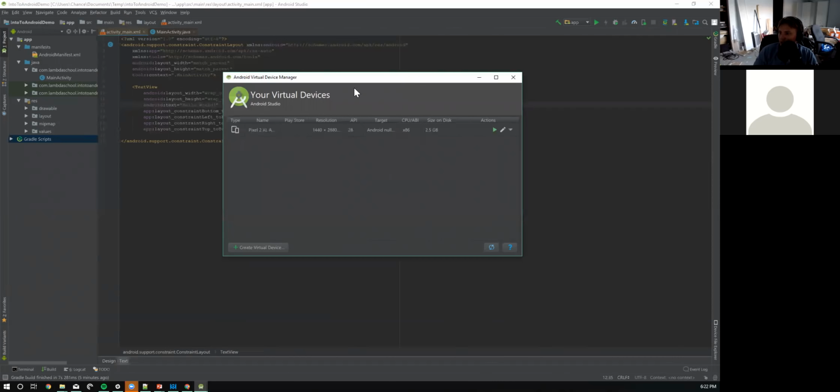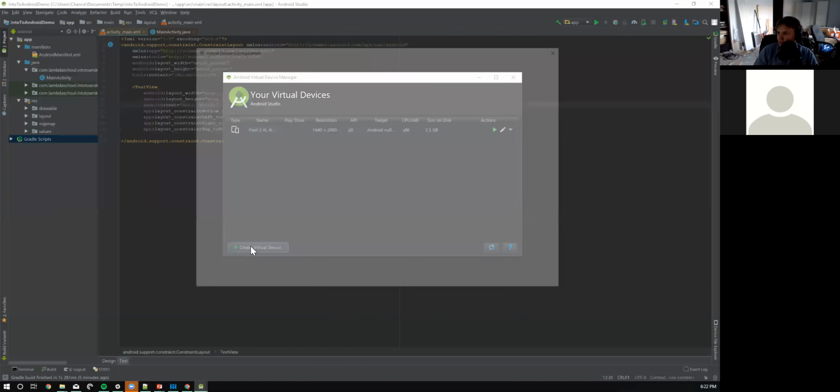So what you'll need to do is once this pops up, and I want you to do this with me as well, it's a wizard. It's not terribly difficult, and I'll walk you through as we go. But you want to click that top right, and then you pop down here and you click Create Virtual Device.